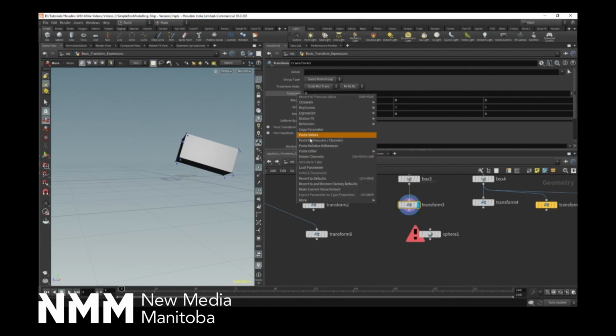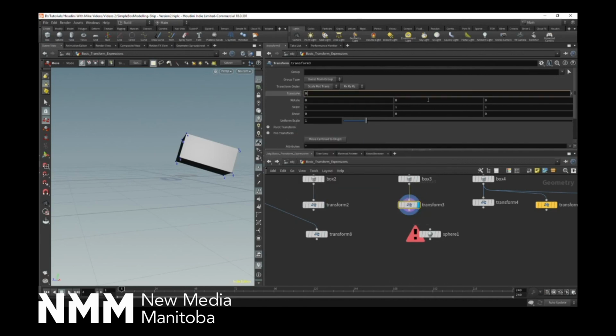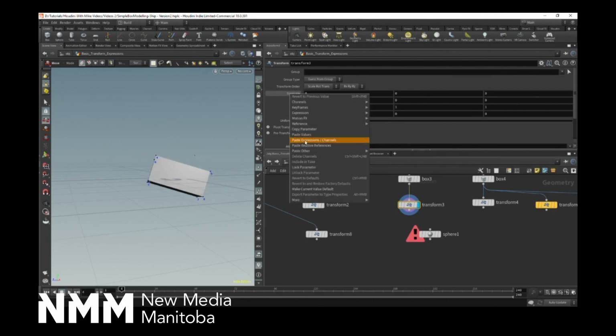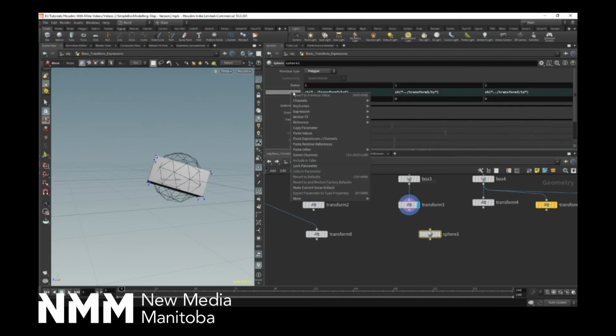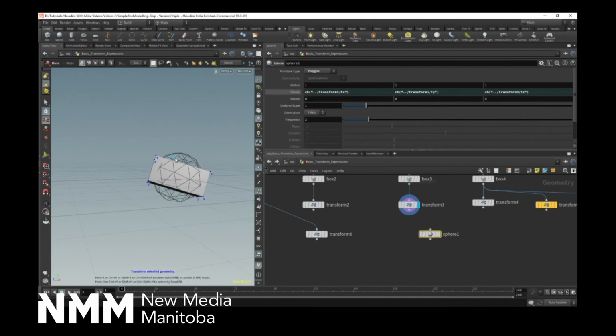Okay, let's try this again. And there, yeah, there we go. Okay, Mike to the rescue. Thanks, Mike. Okay, so I'm going to copy this parameter. I'm going to paste the relative references here. This is why you rehearse this stuff. So that's working now. There we go.